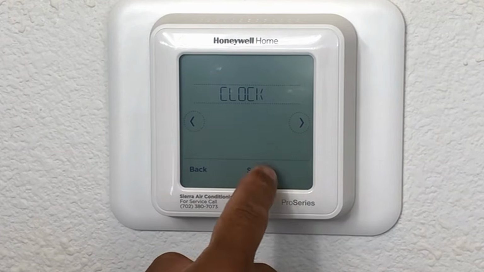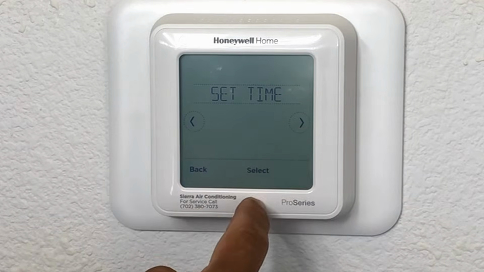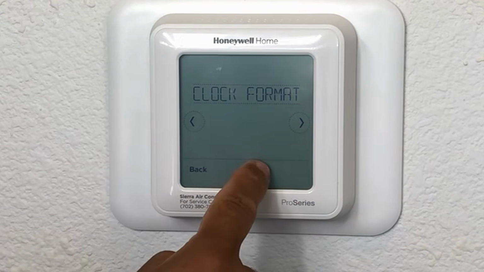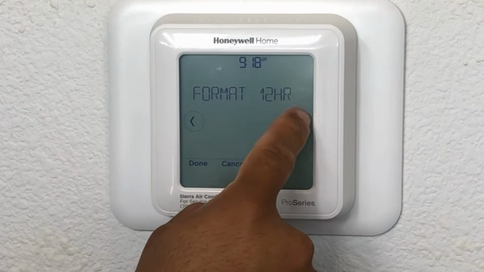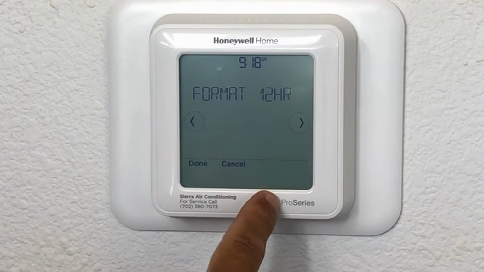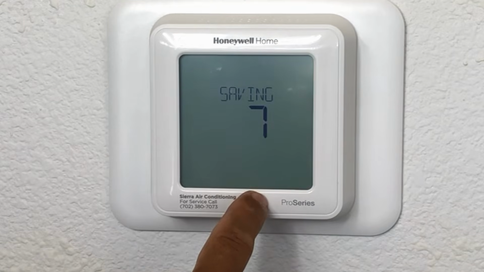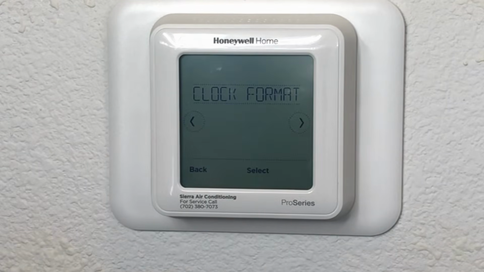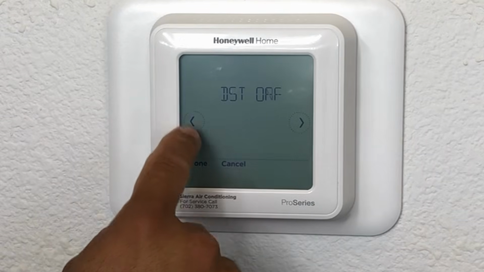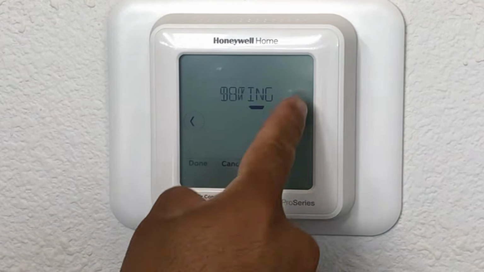For this particular one, you will select it, and it gives you the option to set the time, the type of format that you want to have. So if you want to have it in 12 hours or 24 hours. For this option, we'll put 12. We'll hit done. And we'll save the settings. And press the arrow for the next. And this is going to be your daylight savings time. You can select it if you want to use it to have it on or to have it off. For this application, we'll leave it on. We'll hit done and then we'll save.